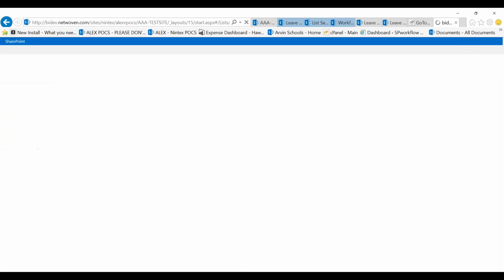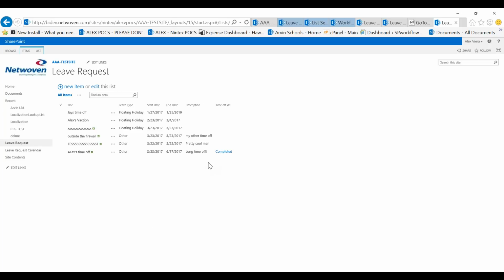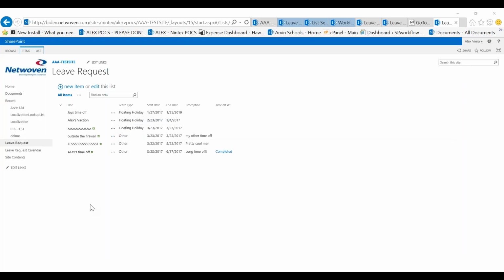And now, me being the employee, I should be able to see that this workflow is completed. So here's the workflow that I've completed. And now I get that message that says, have a good time off. And you can see the time off has been approved. So we went full circle there. And you know, this would even work outside the firewall or whatever we end up doing. So some pretty cool things we can do.